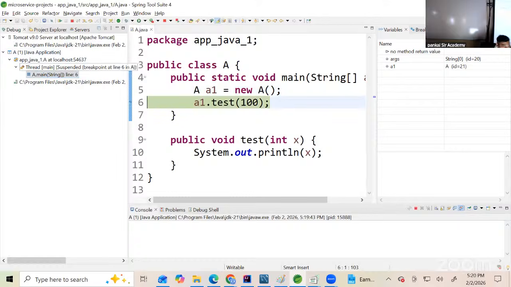Now these windows here and there, they will change. I can change the position of them. Don't worry about that one. Okay, but this is called the debug window. We are at line 6. Now from line 6, how do I go to line 9? Can you please tell me? Yes, very good. You will use step into.